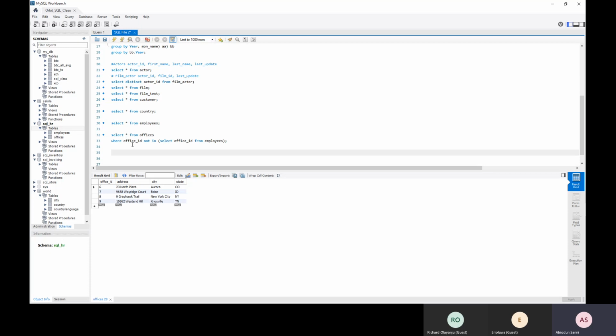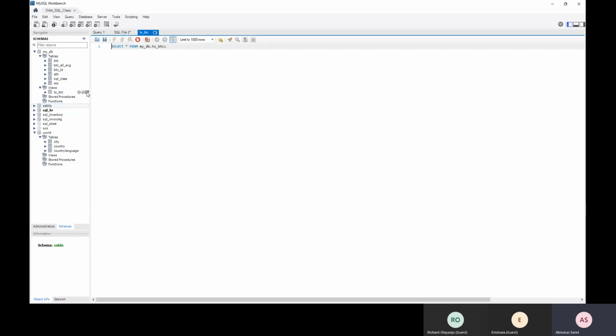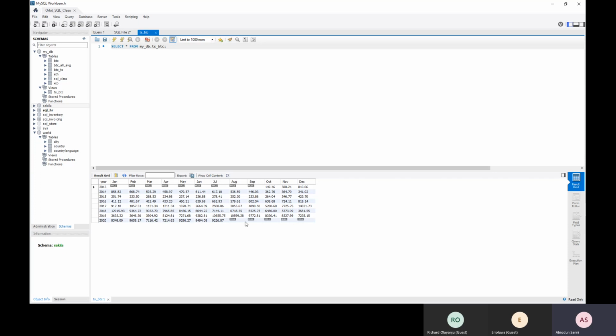Okay, before we go to that, let me introduce you to stored procedures and views. So I think I've done this. I've created this one as a view. If I open this now, you will see there is this view I created in this place. I called it TSBTC. If I want to view it, I just click on this icon. This is the result I generated while writing the pivot table we just created.